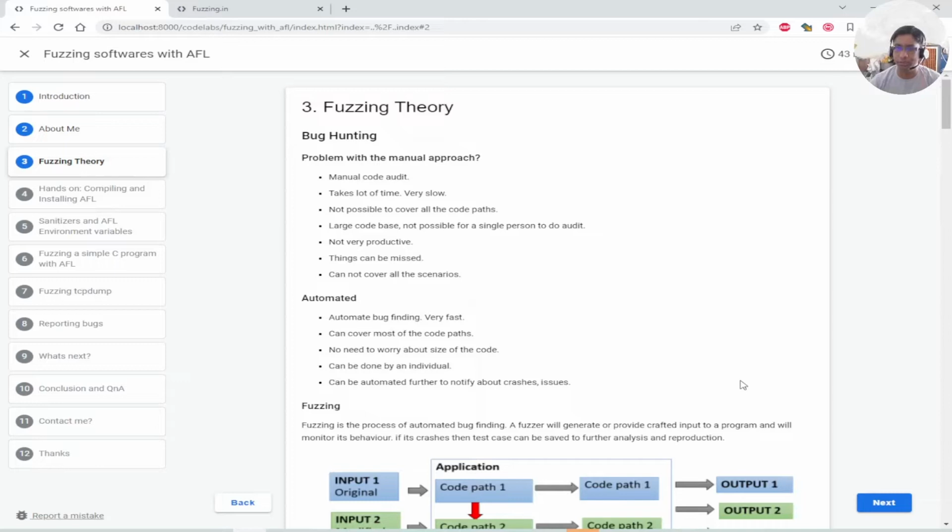He might need some help from various people. And as you might notice, it is not very productive. People need to go through the code just to find vulnerabilities or issues, and it's not very helpful. You can easily miss various things, and also you cannot cover all the scenarios.